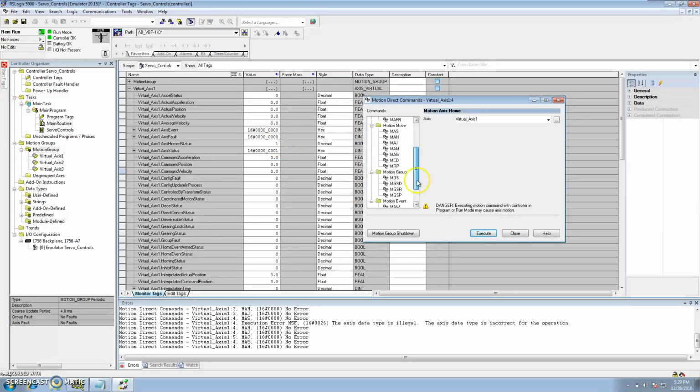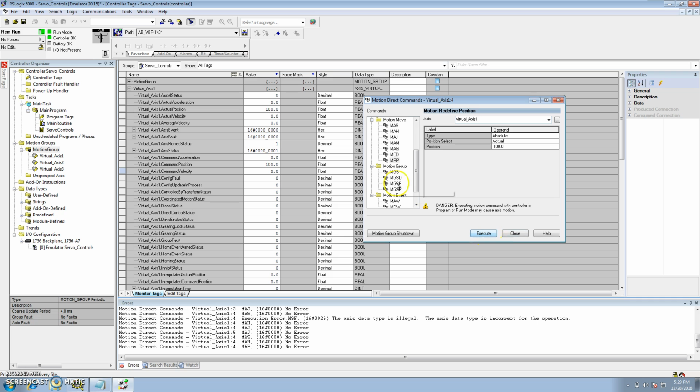So then you can actually come in and redefine the position. Right now the position is 0, but with the motion redefine position, you can come in here and select, say, I want to put it at a position of 100. What you'll see is the actual position, when I hit execute, go to 100. So now it thinks it's at 100.